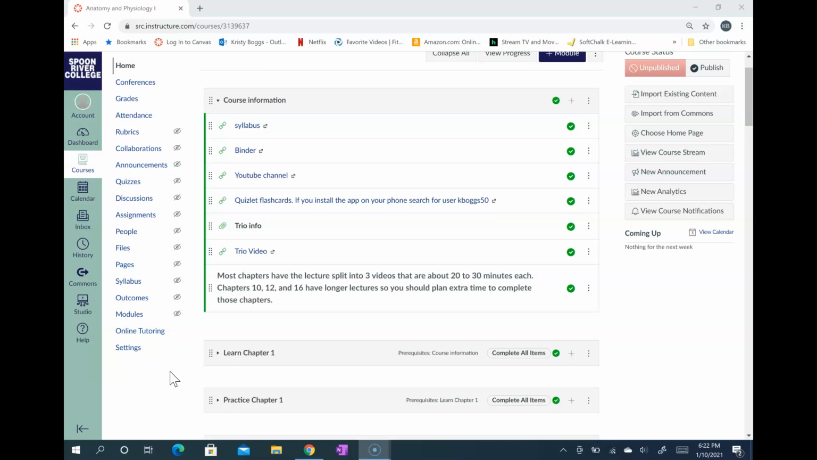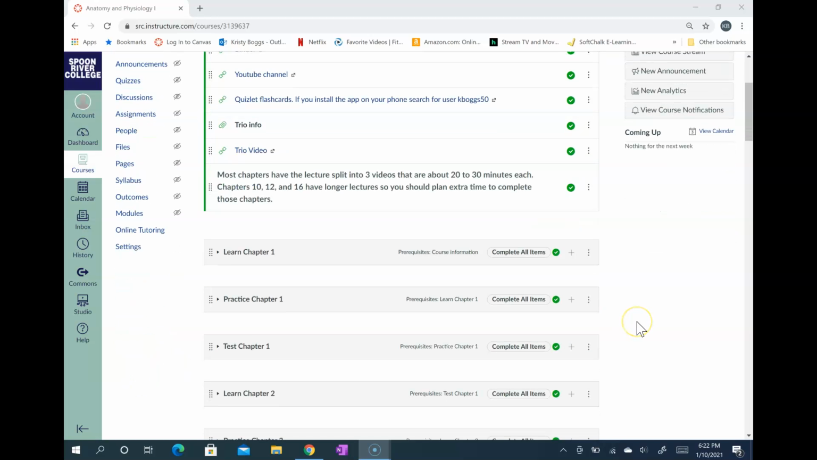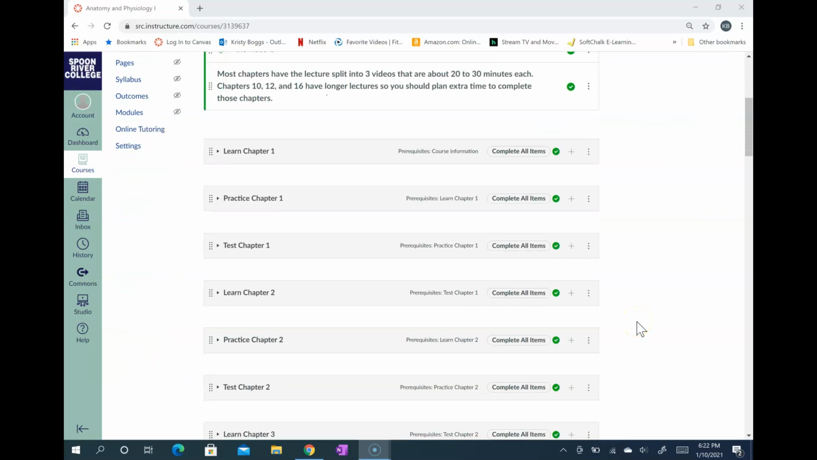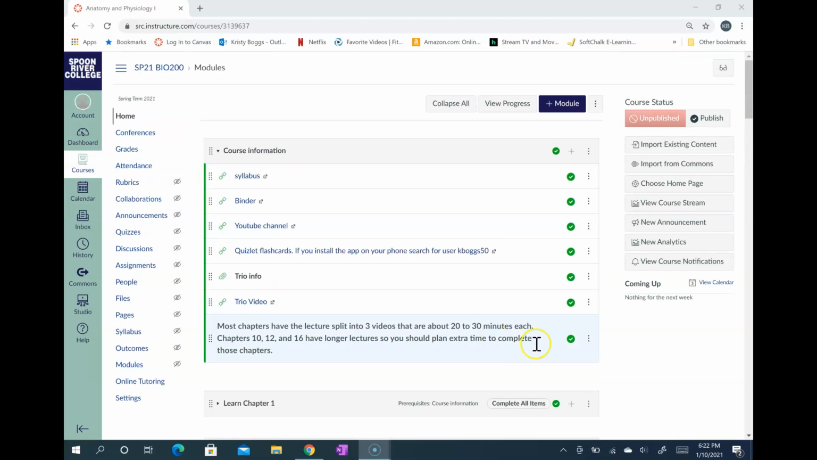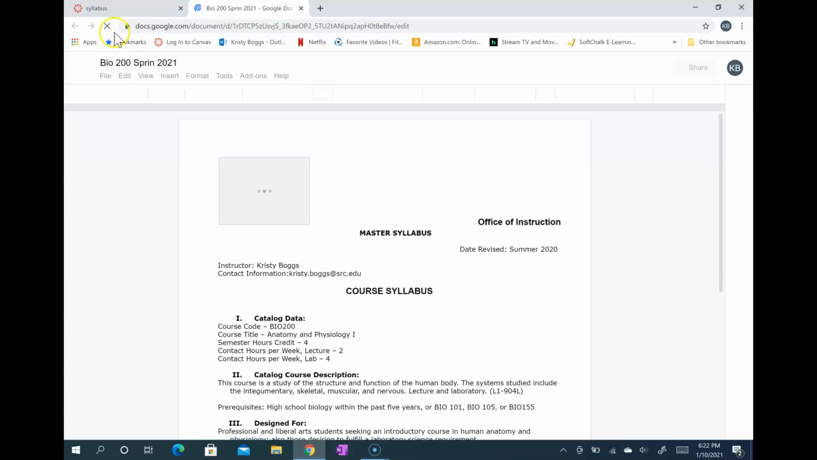Biology 201. I'm going to use the Biology 200 Canvas site to give you an overview of this class. It will be the same for Biology 201. The only difference is which chapters are covered. So we're going to start up here with course information. Click here. You can open the syllabus, and we'll come back to that in a minute.